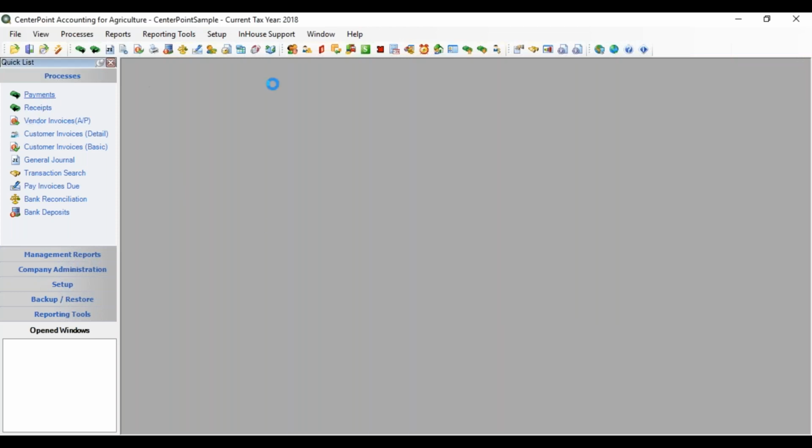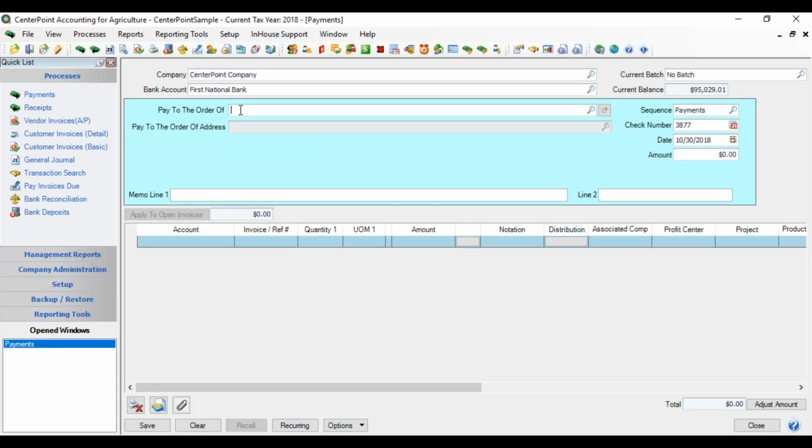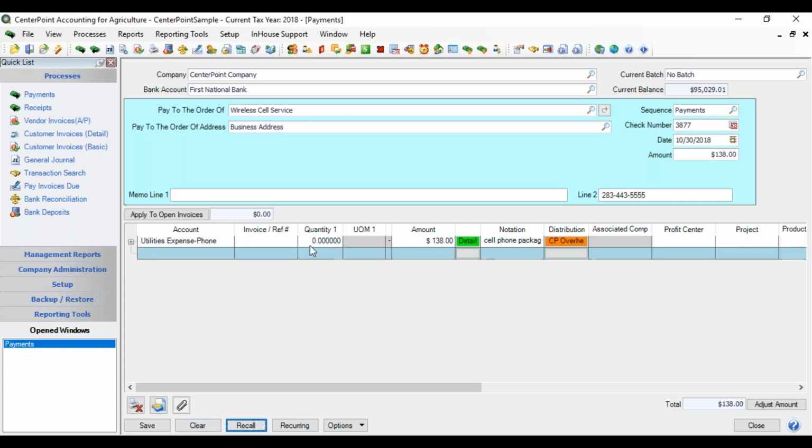I'm going to bring up the payment screen. And we have a vendor called Wireless Cell Service that we pay our cell phone bill to. Let's click recall to bring back the last transaction that we've done. You can either do that or you can fill out the grid of how you want to enter that transaction.